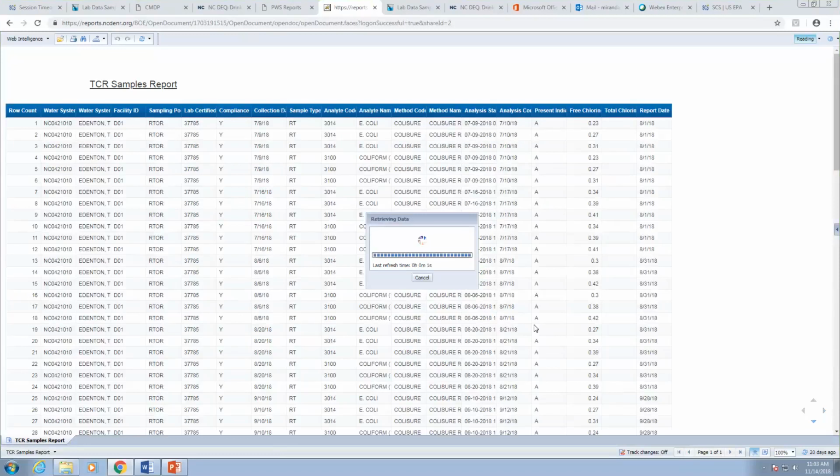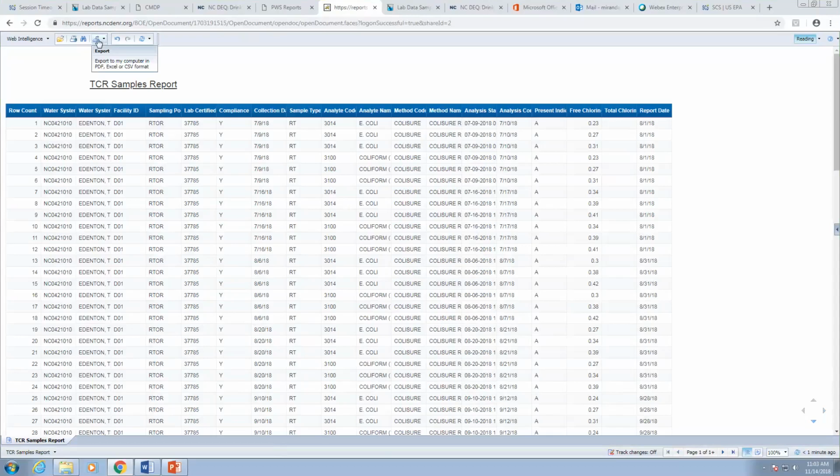Okay, so everything that's in this report is what is in our state database. And this is also probably a little easier than going to the Drinking Water Watch. You just want something that you can generate in an Excel spreadsheet, and you can go through and make sure sample data has been uploaded. And you can actually export this to an Excel spreadsheet if you want to.